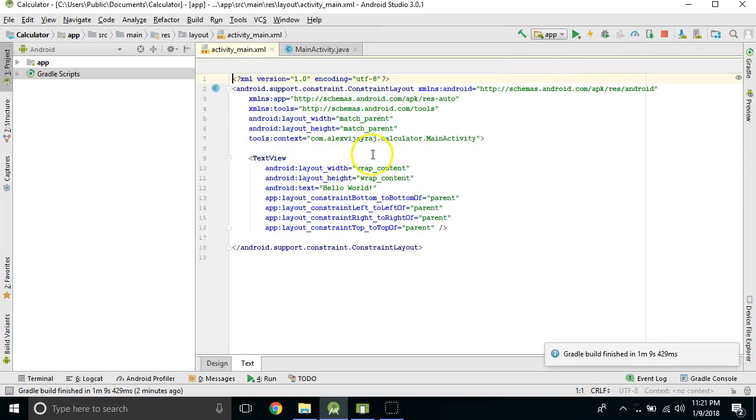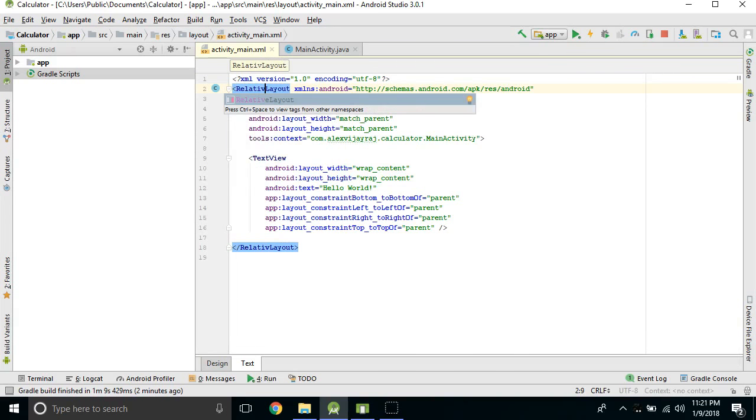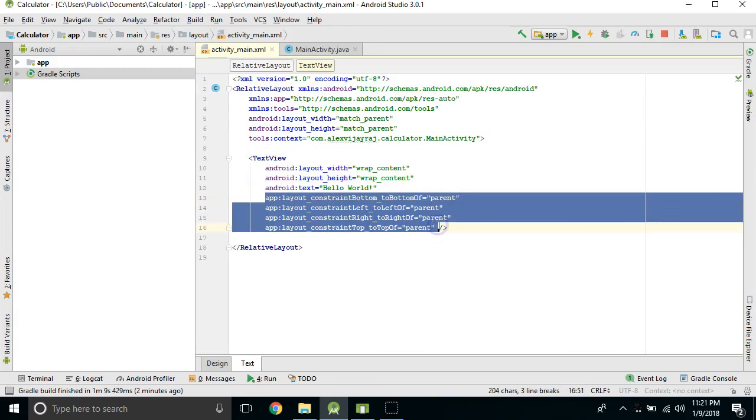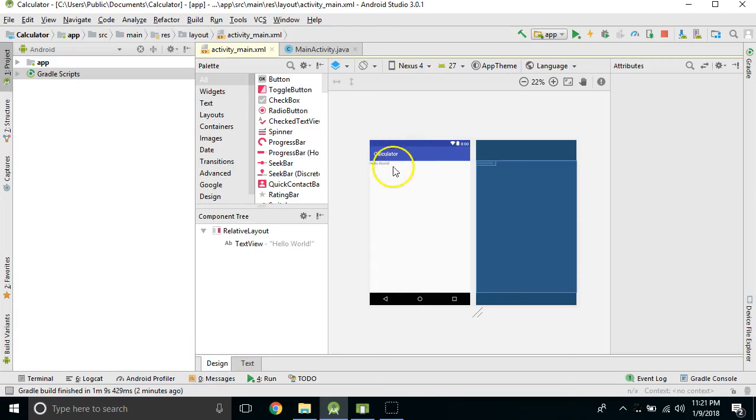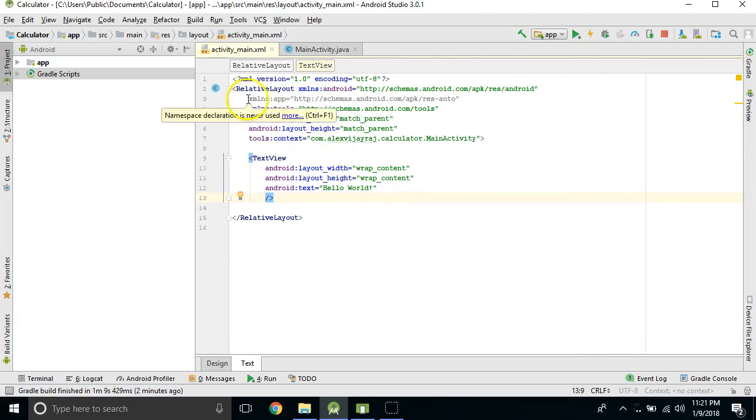So I'm going to go into the activity main, and I'm going to replace the constraint layout with a relative layout, as we don't want to use the constraint layout. We will be using the relative layout as we learned in the previous tutorials. And let's delete this line as we don't require it. And yes, the design works fine now.